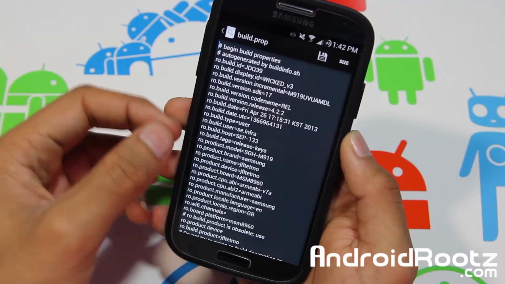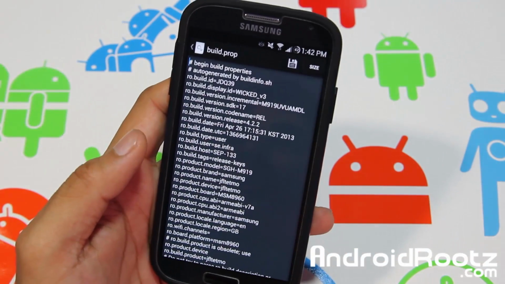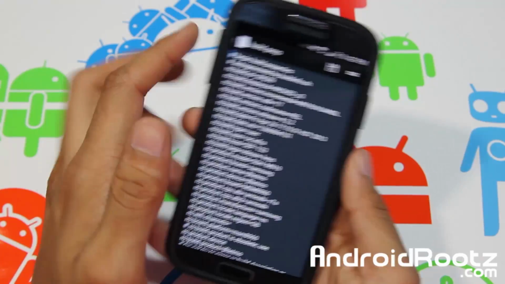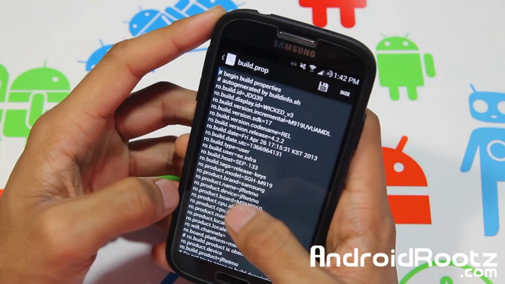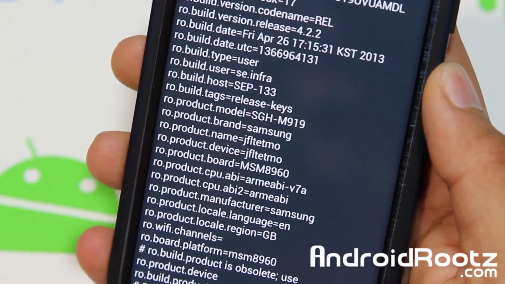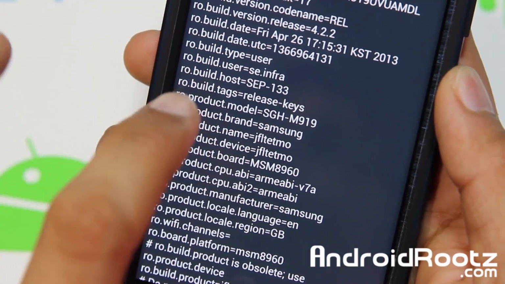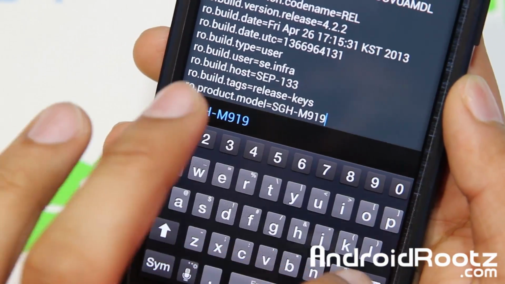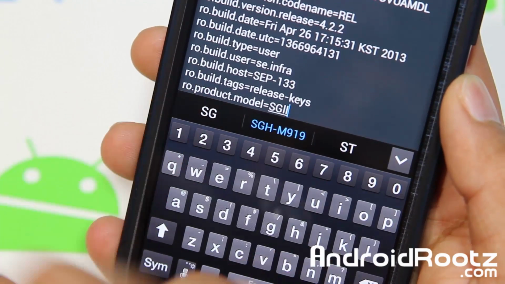So we're going to go all the way down to, let me look at my guide that I made, and we're going to go to ro.product.model. Let me zoom in right there and show you what I'm talking about. So right there, ro.product.model, and we're going to edit that, and we're going to change that to Galaxy Nexus, and make sure you do it capitalized just like me.